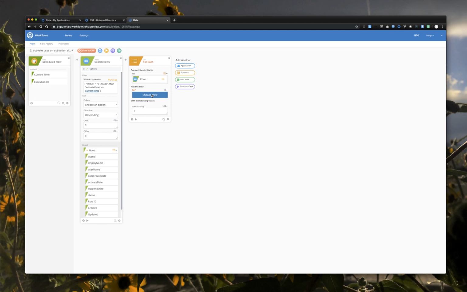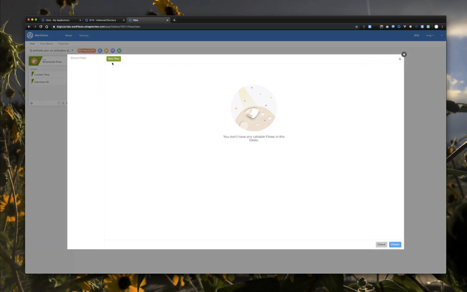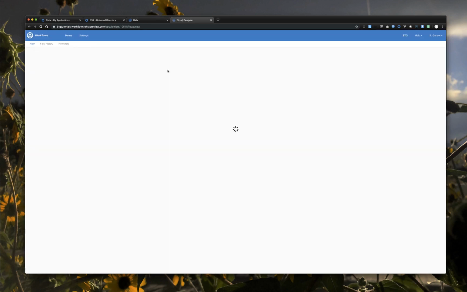And what it's going to do is it's going to iterate over the list, and it's going to call a child flow or a subflow to process each of those elements individually. And we haven't created one yet, so let's go choose flow, and we're just going to pick in our flow folder, pick new flow to create a new flow.